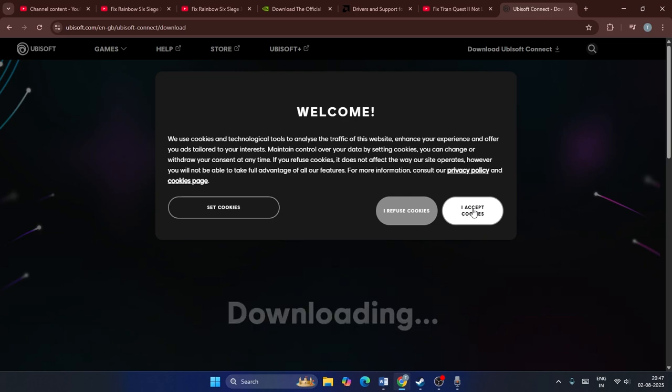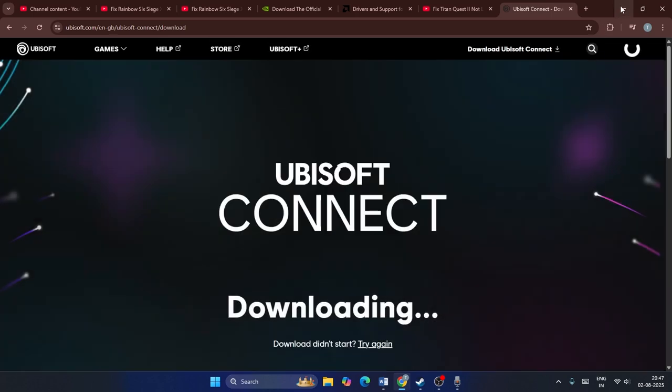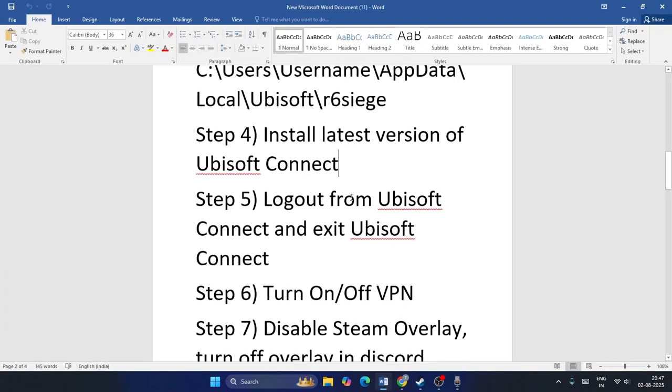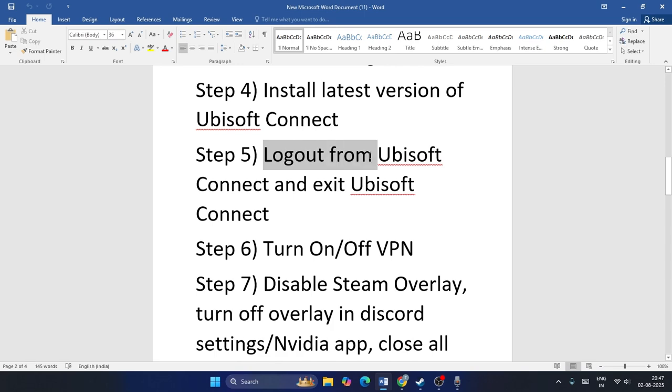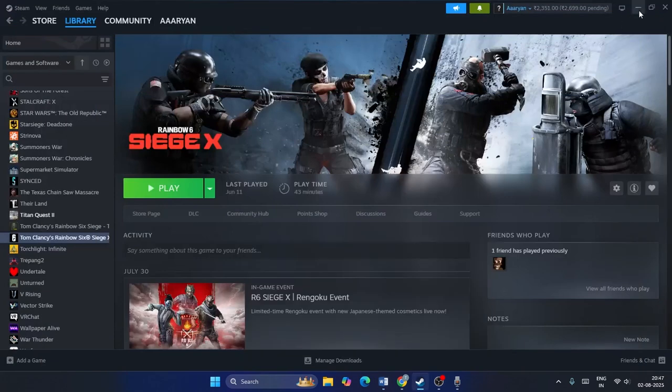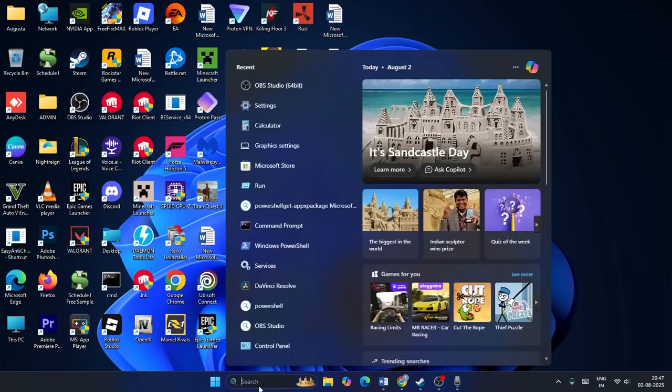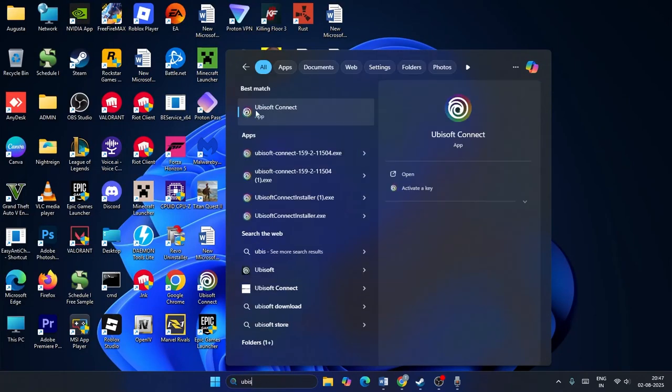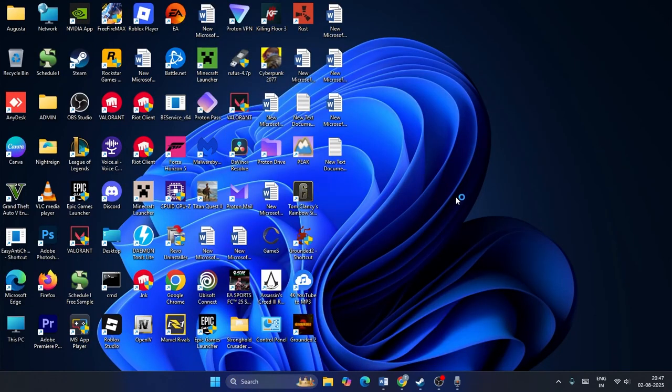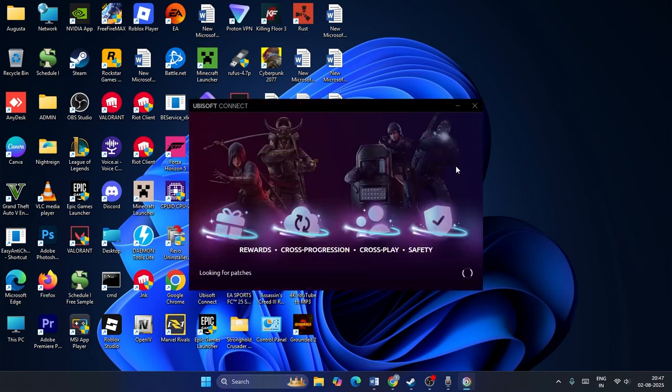Next, you have to log out from Ubisoft Connect and exit from Ubisoft Connect. In my case, I have already signed out from the Ubisoft account. If you're already signed in, then this is what you have to do: you just need to sign out from the Ubisoft account. That is very important. You have to sign out from both Ubisoft and Ubisoft Connect. Then you have to check.